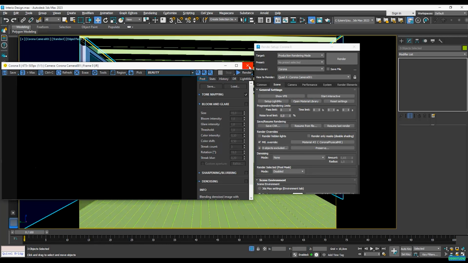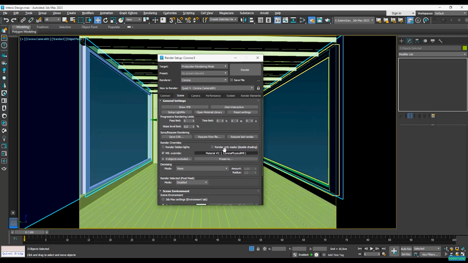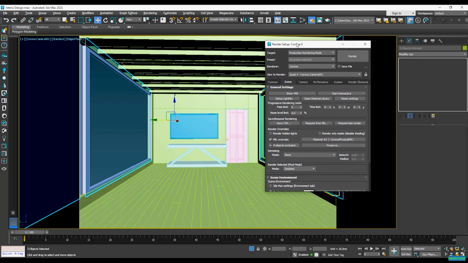Now why is it still dark? Because remember that all of the objects here are being replaced because of my material override. So my glass is actually being replaced by the Corona physical material, which is a totally white color and it's not transparent. So how do we solve that?